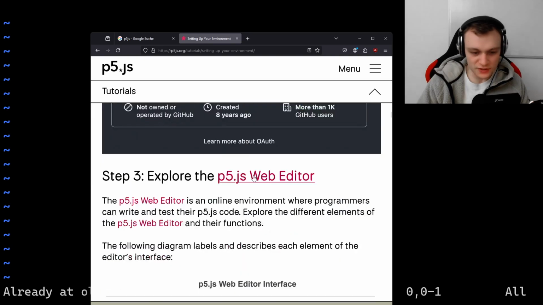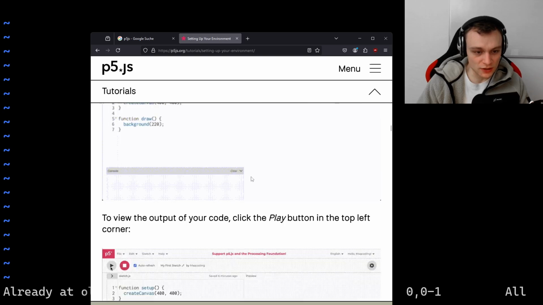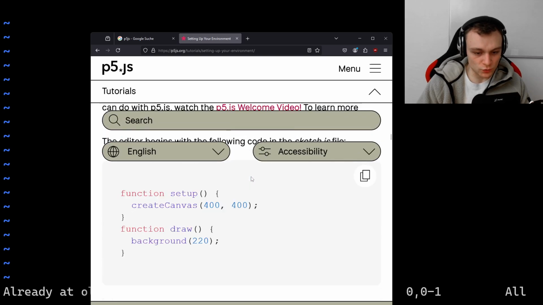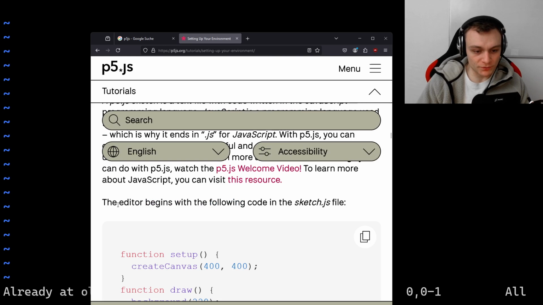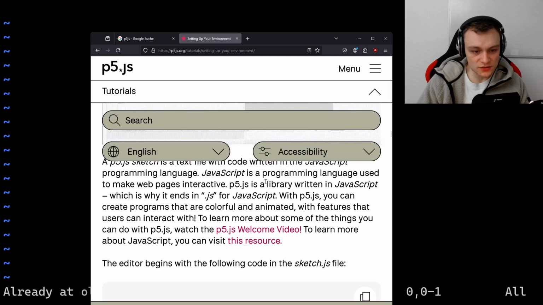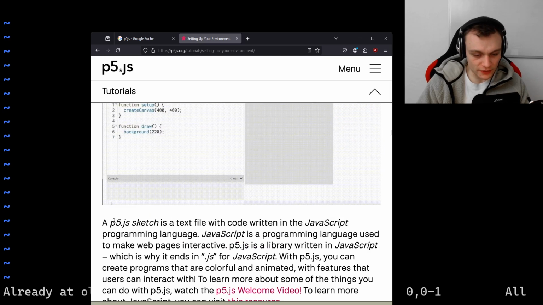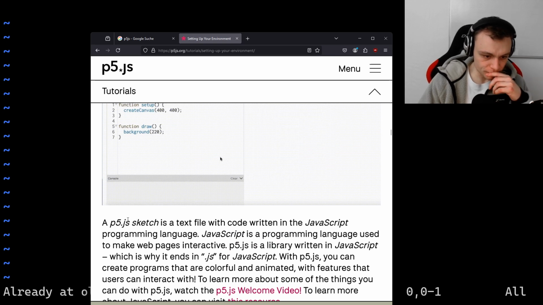Now, that's the point where I'm already looking up the documentation. And let's have a look at what we can find here. So the editor begins with the following code in the sketch.js file. Is the sketch.js file the file that we are coding? A p5.js sketch is a text file with code written in the JavaScript programming language.